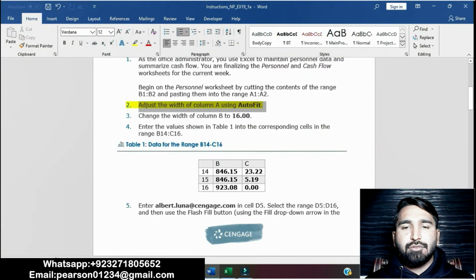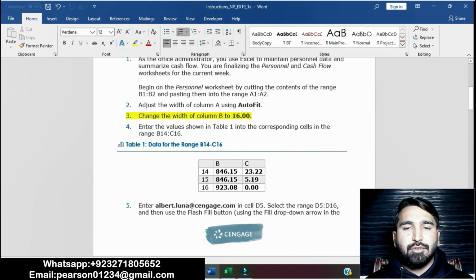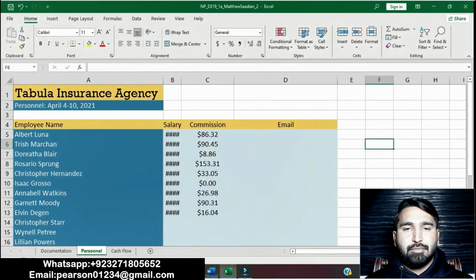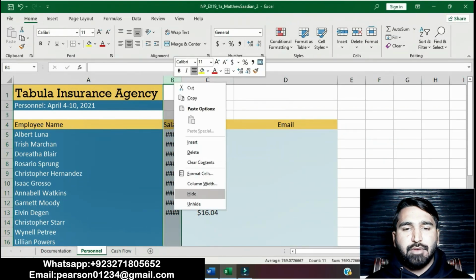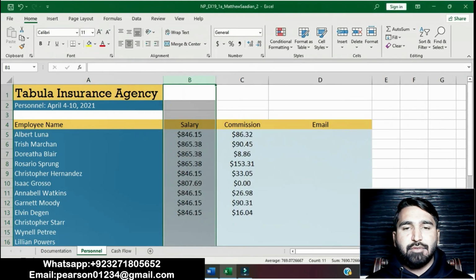Change the width of column B to 16.00. Moving to the Excel workbook, click on column B, right-click, and click on Column Width. You can change this value to 16.00, then press OK. It will change the width of column B. This is done.